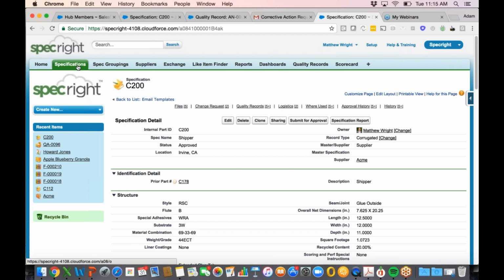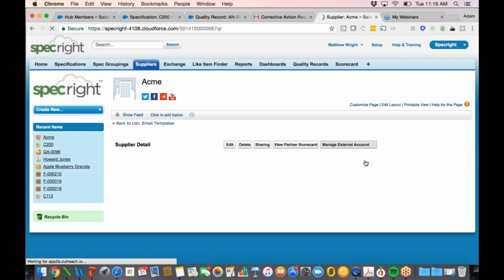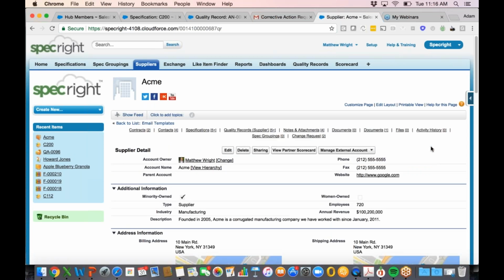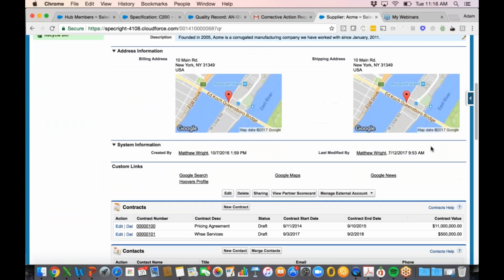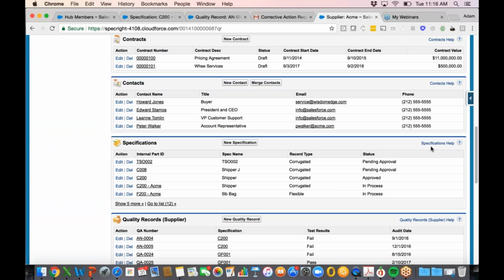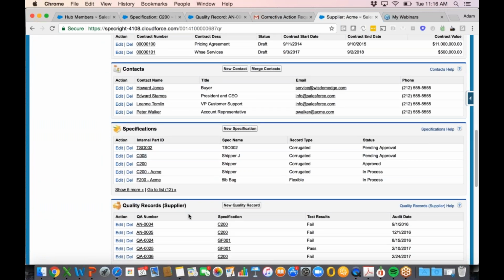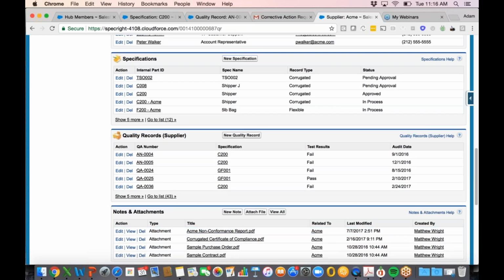So to orient ourselves, we're back on this C200 specification, and we feel that it's very important, and our customers definitely derive a lot of value from the linkage between all the elements. So the fact that the quality records are tied directly here, the supplier you can click into to see the full details of the supplier, as well as your contacts, a list of the items that they run, any QA records, as well as attachments directly tied to that supplier.